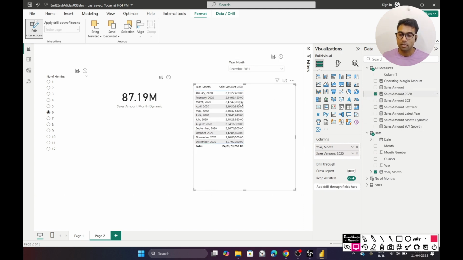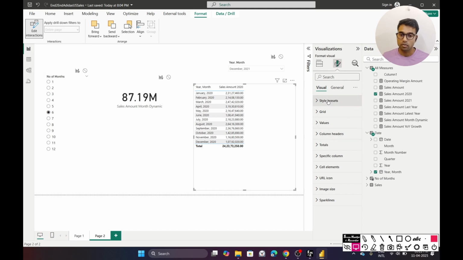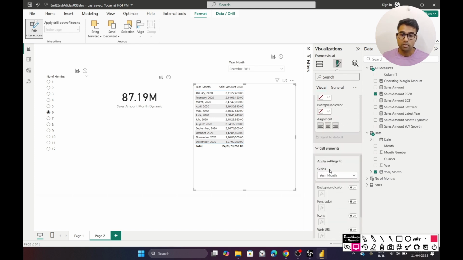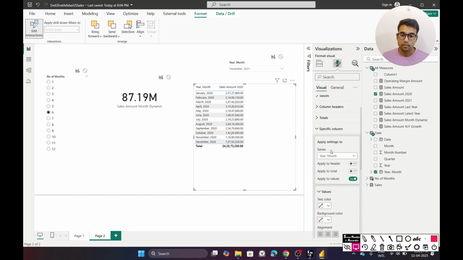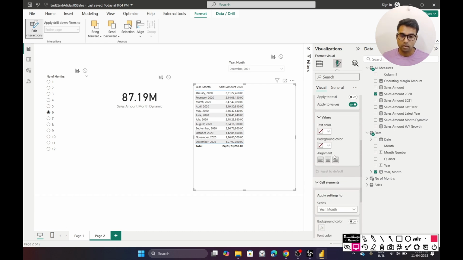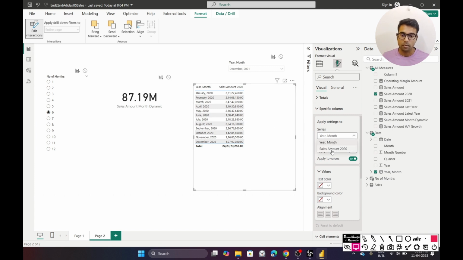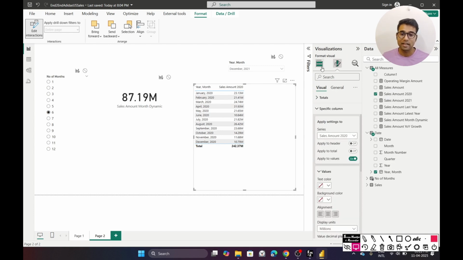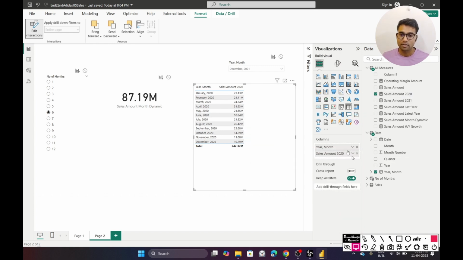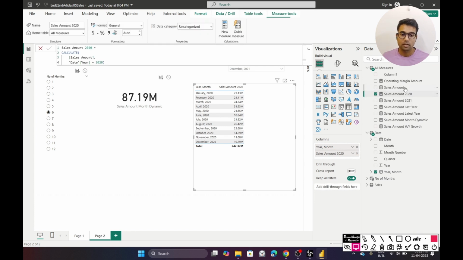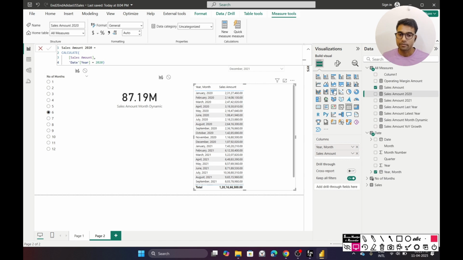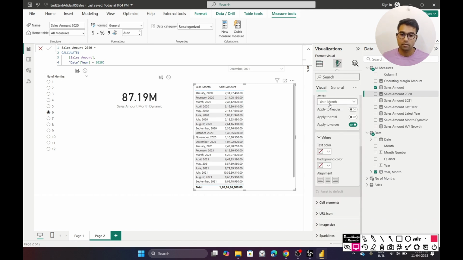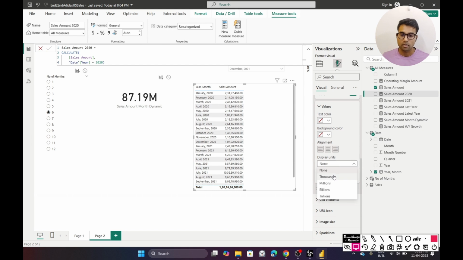Then I'll quickly grab the sales amount, and also I will change the values to reflect values in millions so that I can see the values more clearly. Where do I have it? Here, year month, sales amount 2020. Display units will be millions. Okay, I dragged sales amount 2020. I need the sales amount. So again, I'll have to do some rework. Now I have to go back, go to the specific column, sales amount, and change the display units to millions.